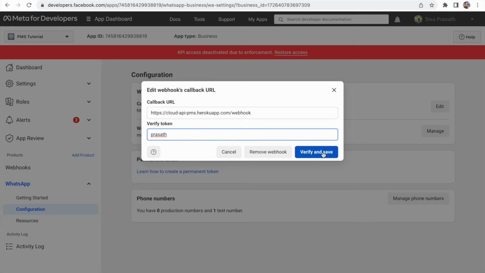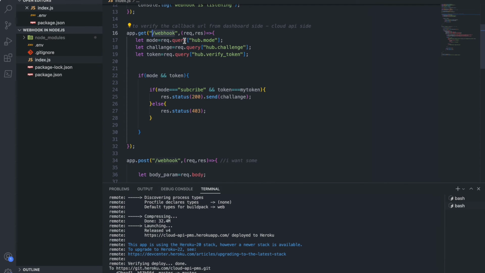So if I click verify and save, what will happen is this Cloud API sends a request to our custom webhook and checks whether it's a success or not. I mean, it will come here. After it comes here, it will check whether the token is correct. Token means the Prasad. Currently I am giving Prasad, and it will check this subscribe or not.